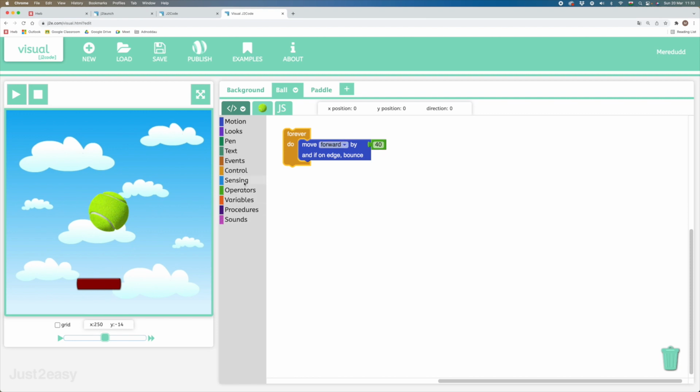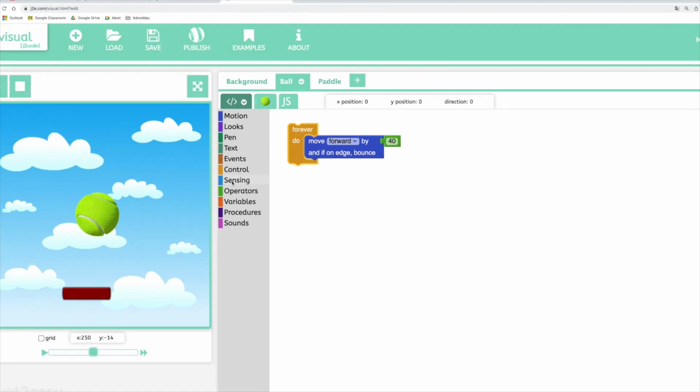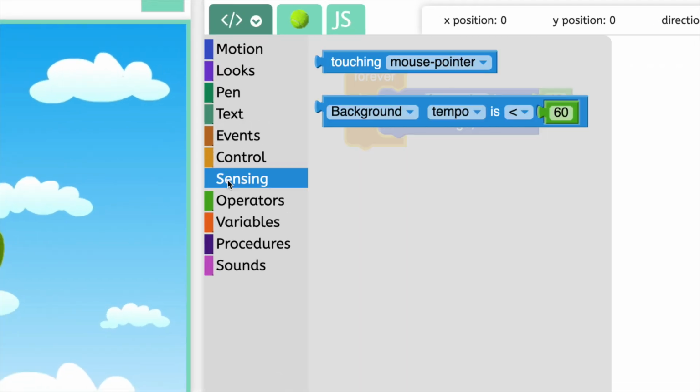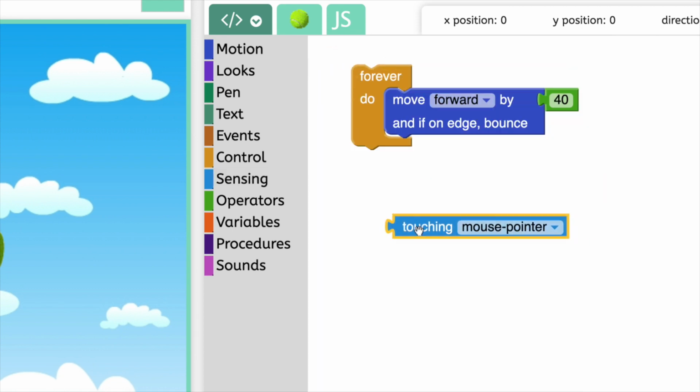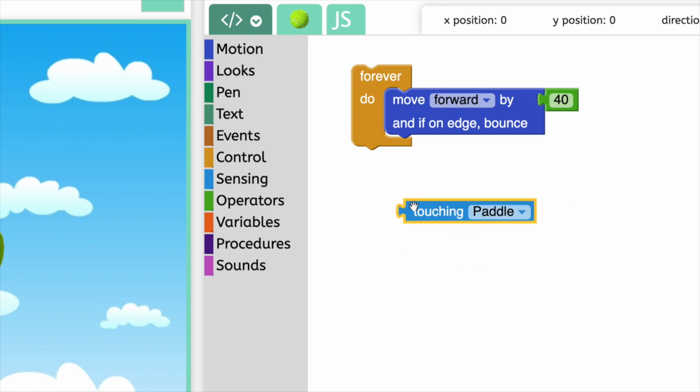Now that's going to come under touching, which is one of our senses. So it's going to come under this sensing code library, and you can see here "touching mouse pointer". Let's bring that in, and I can change the mouse pointer here to paddle. So when the ball touches the paddle, we want the ball to choose a new direction.